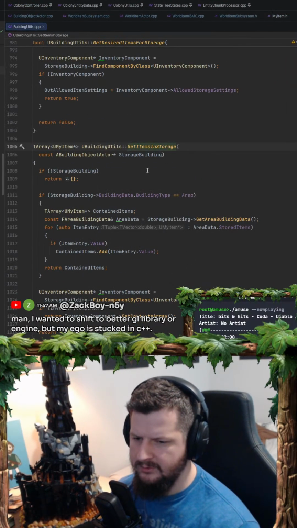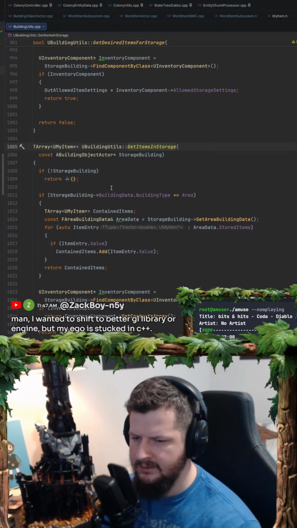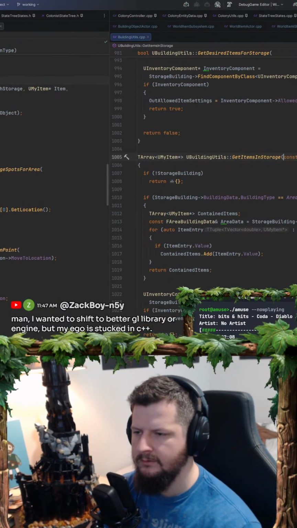Man, I wanted to shift to a better GL library or engine, but my ego is stuck in C++.